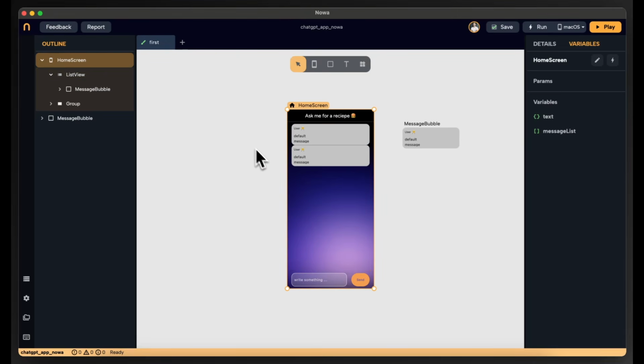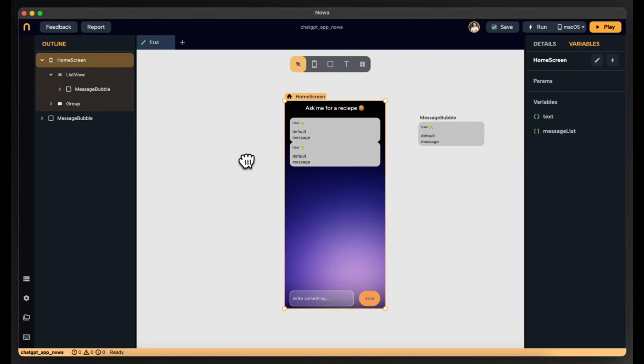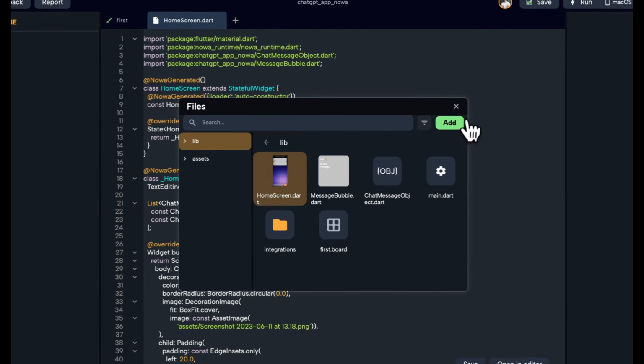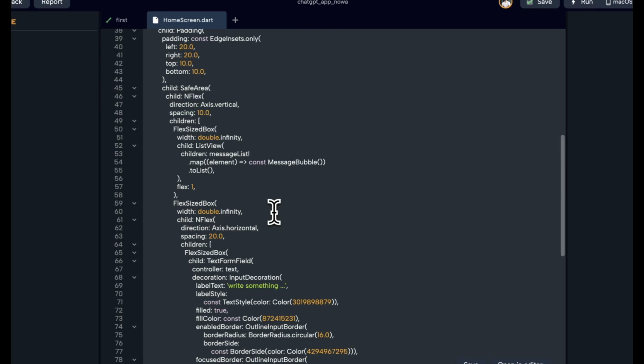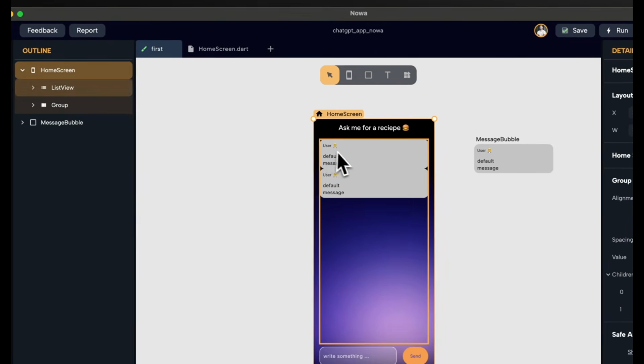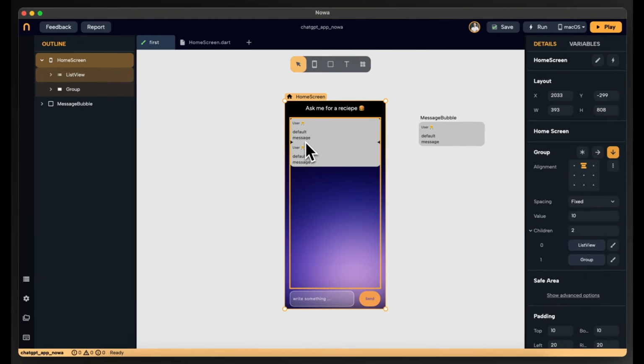If you wonder about anything when using Nowa, it's always a good idea to take a look at the code. If you go to the code to see what's happening now, you will see that we have the list view and we are mapping the message list, and for every element we are creating an instance of the message bubble. But we are not passing anything to the message bubble. There's no data going in. The element here is not going inside the message bubble. So the message bubble had to create the view using the default value that it has.